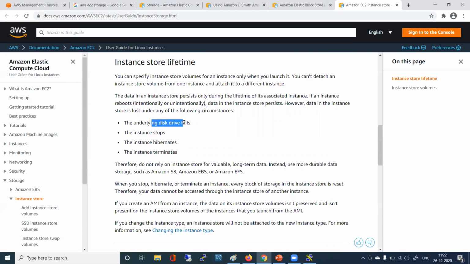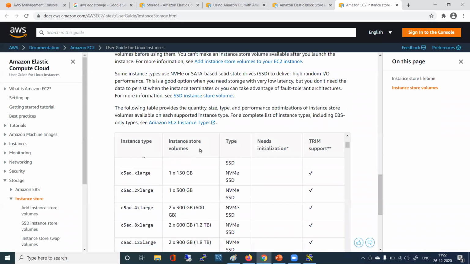Disk drive fails, if it is EBS, your data will be kept. It won't be lost. Redundancy is there. Here, no redundancy, nothing. This drive gone, your data is gone, you cannot challenge. You cannot say, no, my data is gone. You should already know that gone means gone only. Instance stops, your data is gone. Instance hibernates, your data is gone. Instance terminates, data is gone. So all those things you just go through.